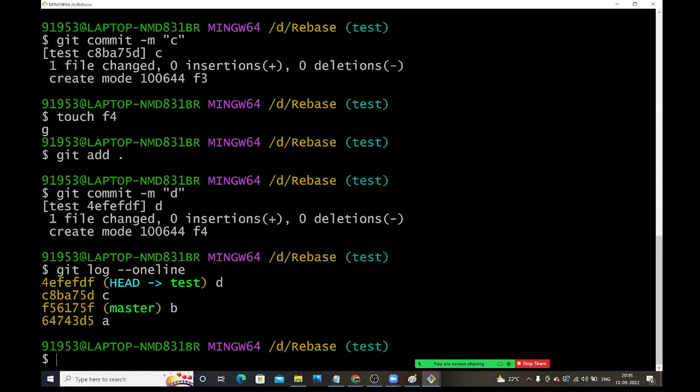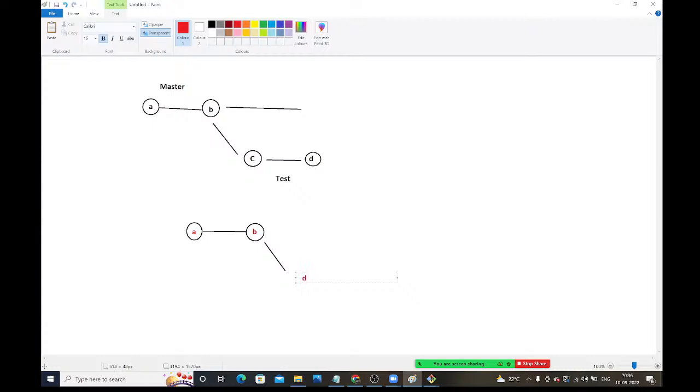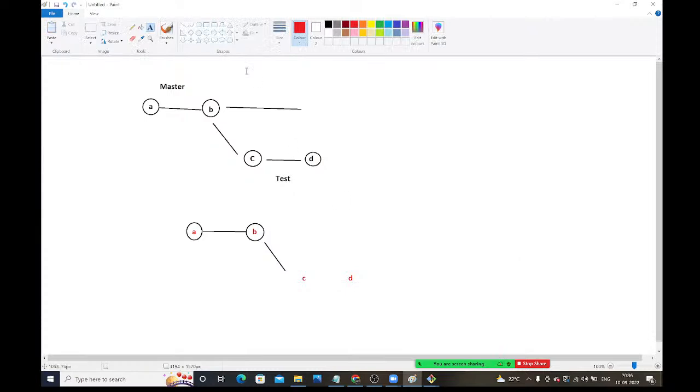A commit and B commit came from master. C commit and D commit happened in this test branch. Okay, now let me go to here. Here we have created one branch, and here I have created two more commits. What commits have I created? C commit and D commit we have created here.